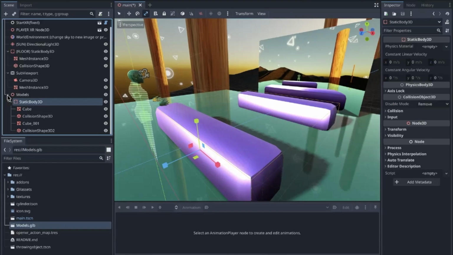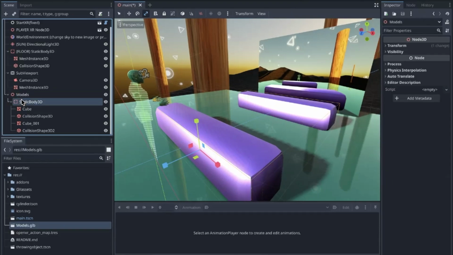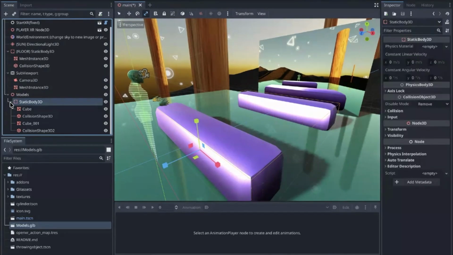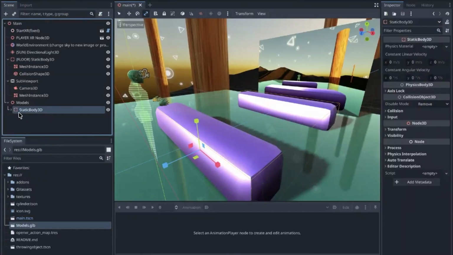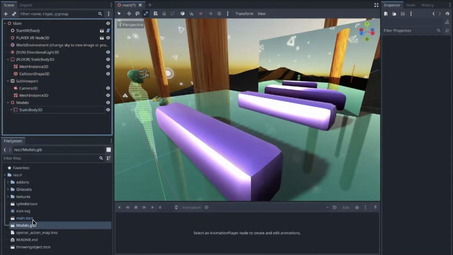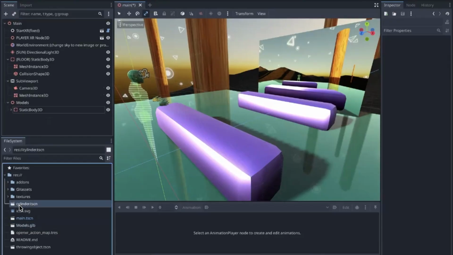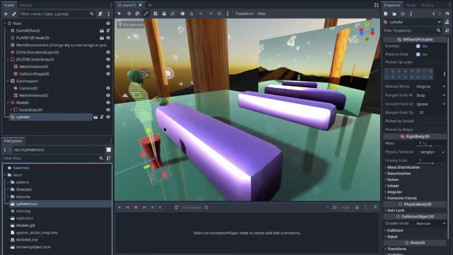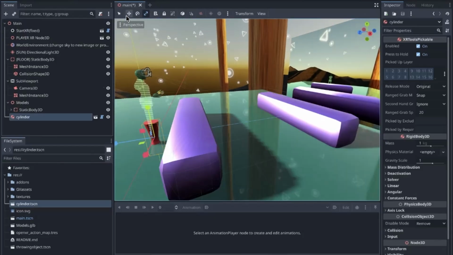So now to clean this up a little bit, here where it says static body 3D, we'll click that little arrow to just collapse that into one section. And now in our main section here, in our assets down here, you can see we've got our cylinder and we have our throwing object. So we'll take our cylinder scene and we'll drag that over here to main. And there it is. And now on these tools here, we're going to click the move tool. Now it's important that we don't resize this object. So we'll click that and we'll hover it over the bench here.